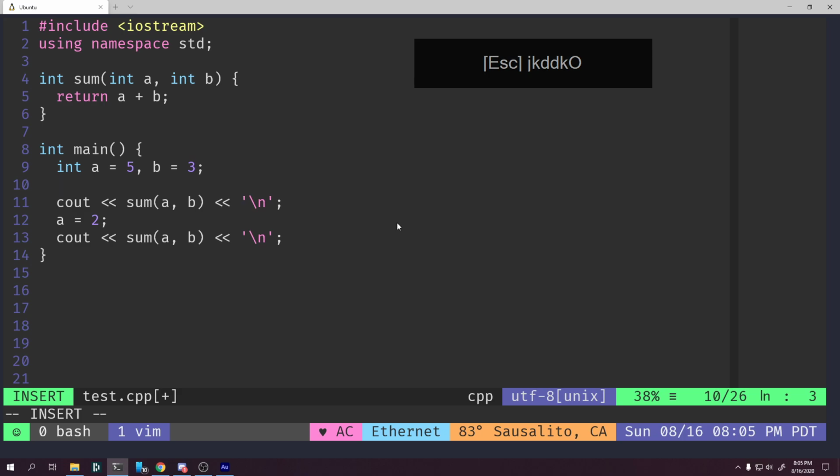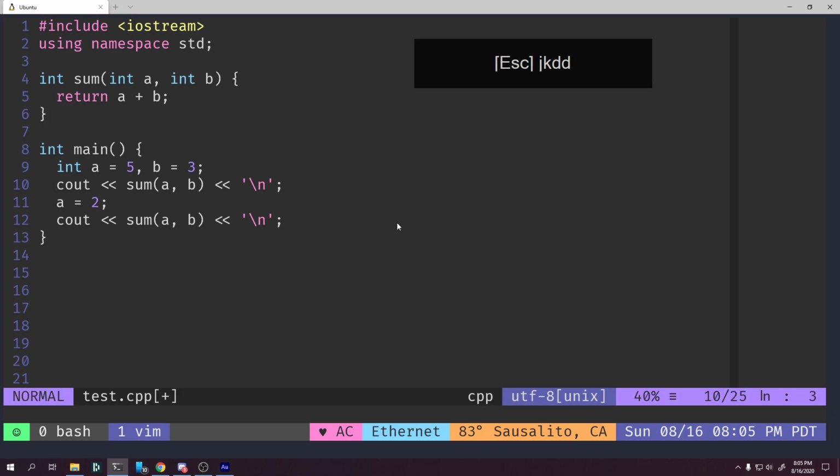Shift O takes you to the previous line, inserts a new line character, and puts your cursor right on the first column in that indentation row as well. So that's it. Full stop. That's what I use to enter insert mode, generally speaking.